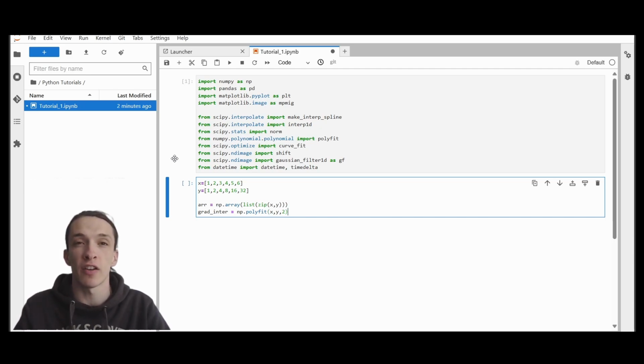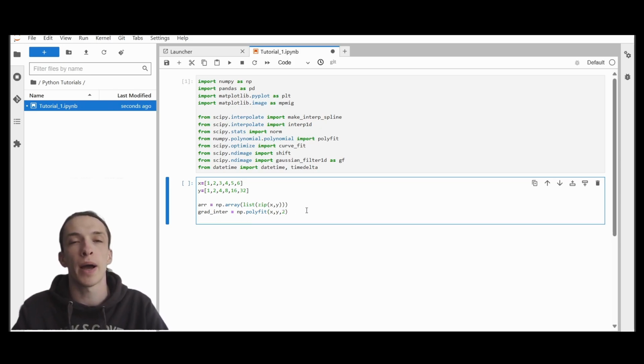If you had a linear line of best fit, which is just a straight line through your data points, the equation of a linear line of best fit would be ax plus b, and x is just x to the power of 1. So the degree in that equation is just 1. So if you had a linear line of best fit, you would just put in 1 here where I put 2.